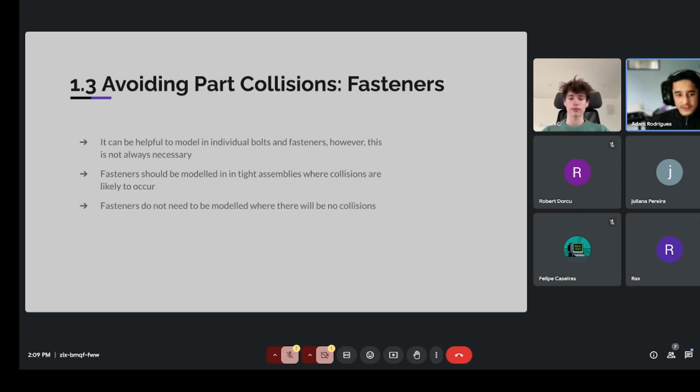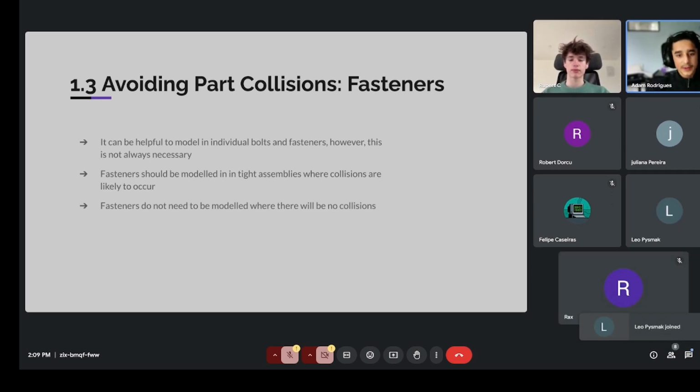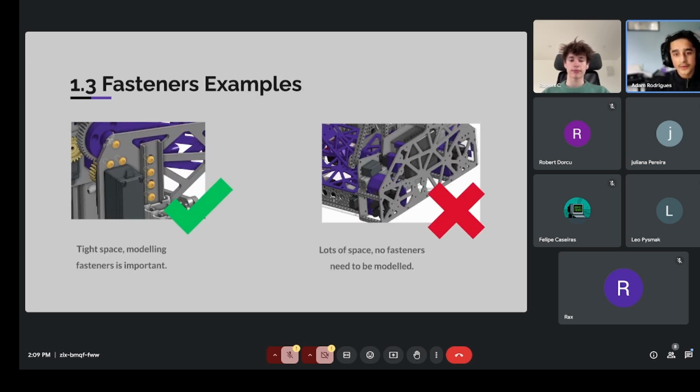So fasteners can be really useful in tight assemblies where there's not much space and you need to instantly be able to see if things are going to collide. However, in assemblies where there's plenty of space, you don't necessarily need to model in fasteners. So here are a few examples.